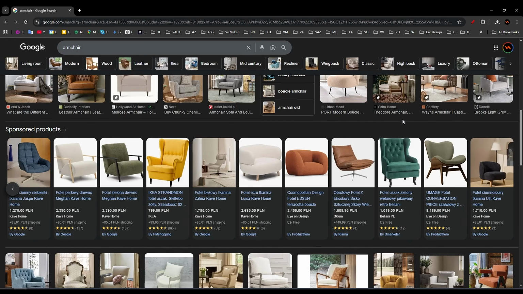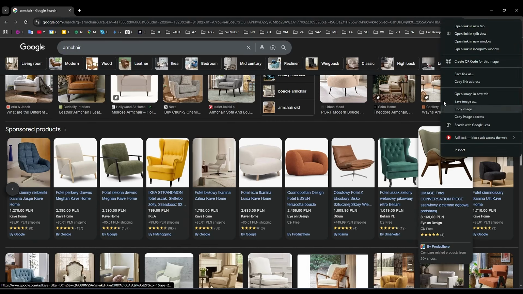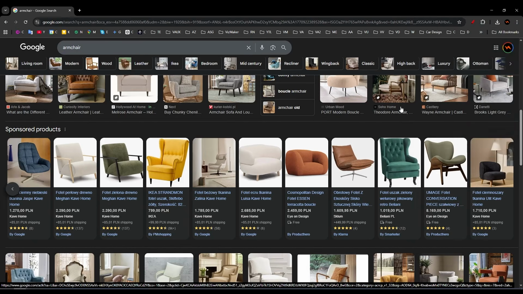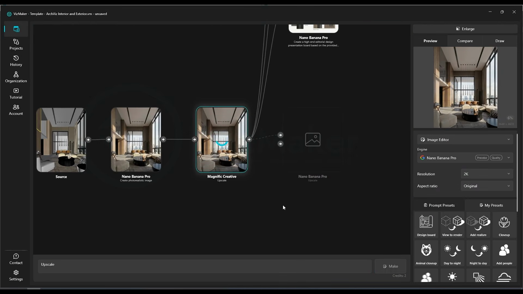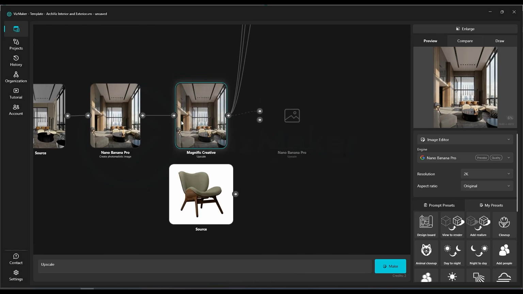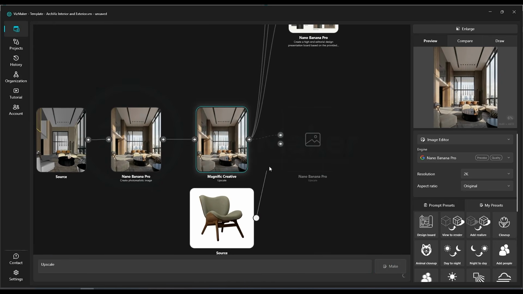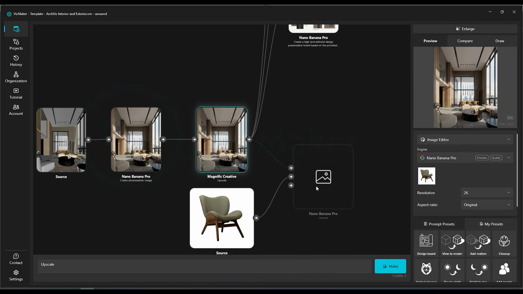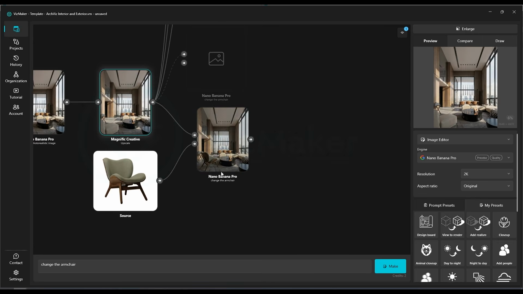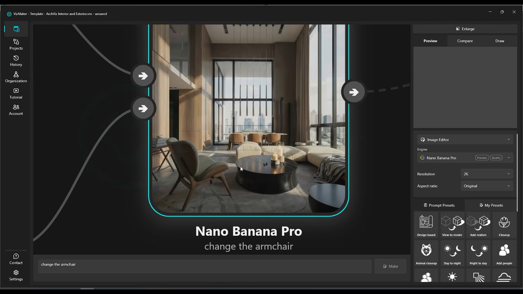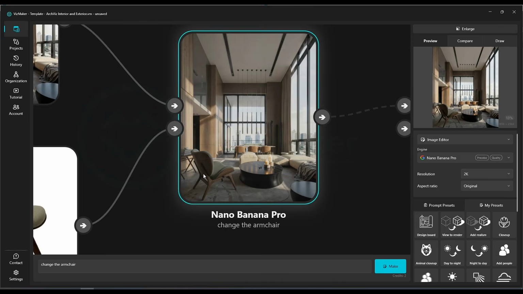We want to replace the armchair in our render, let's say with this model. So we just need to save this image to our computer and then drag it into VizMaker. Now all we have to do is click on our render and combine these two images together, then type the prompt "replace armchair." We click make, and after a moment the armchair is replaced, perfectly fitted in perspective to our render.